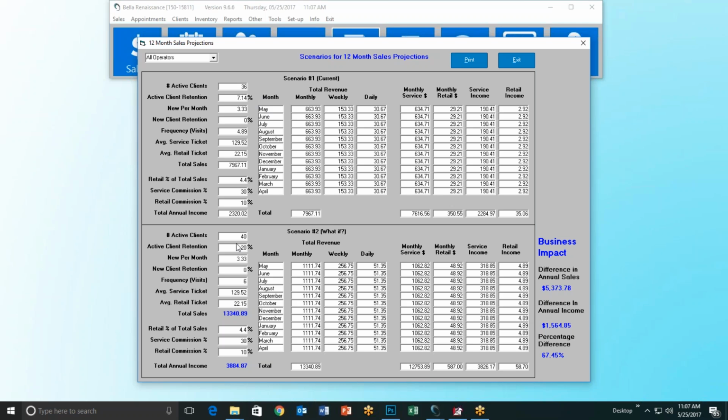Go in there, play with it, and don't make big changes. I mean, if you've got 36 active clients, don't change that to 3,600. That's not realistic. If your frequency of visits is 5, maybe see what your numbers are if it's 5.5 or 6. But don't change it from 5 to 20. That's not realistic. Make slight adjustments and see what they do to your bottom line. Sometimes you'll find out that a slight adjustment can have a dramatic impact on your bottom line. And then that's what you want to apply yourself to.